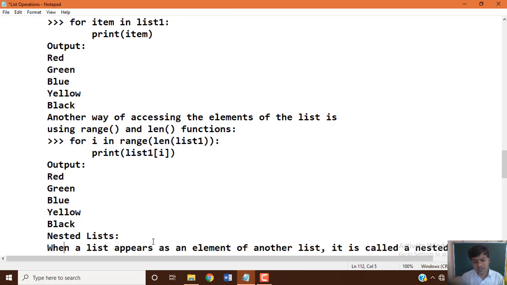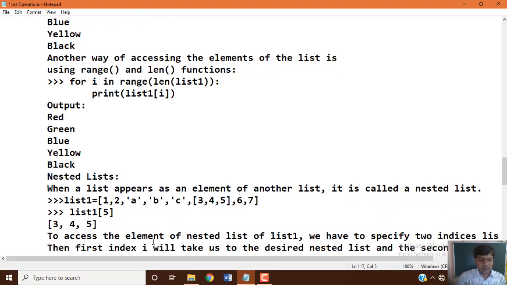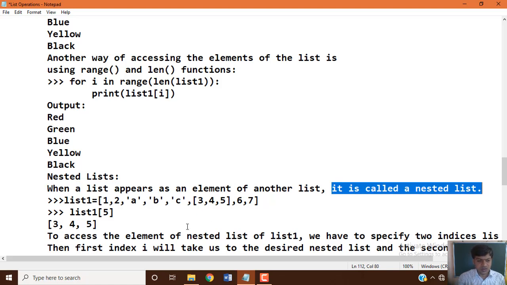In the earlier class we saw how we can traverse the list data items. We also saw nested lists. When a list appears as an element of another list, it is called a nested list. So list 1 is mixed data, where we use integers, strings, and a list within the list. List 5, which we took, is another normal list.